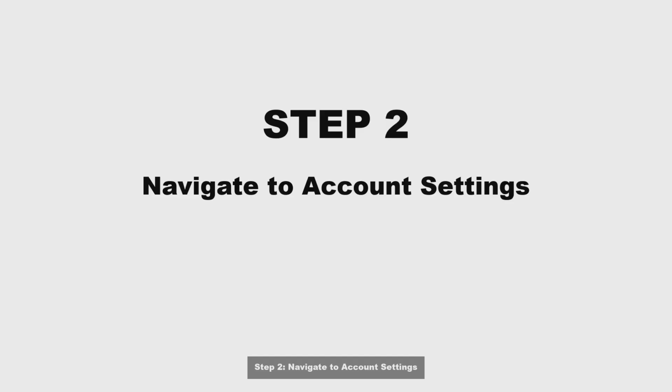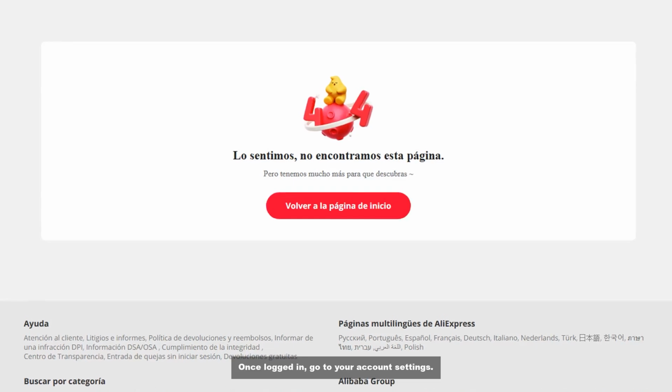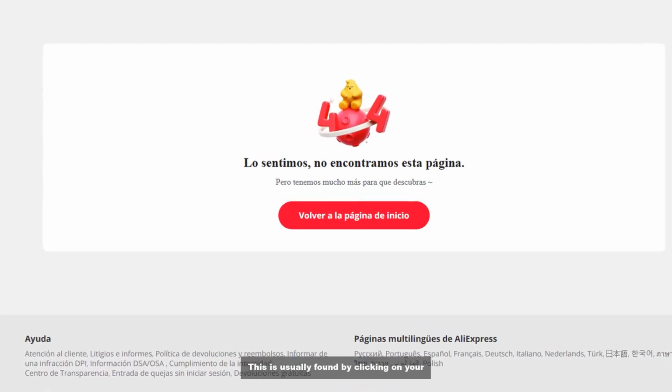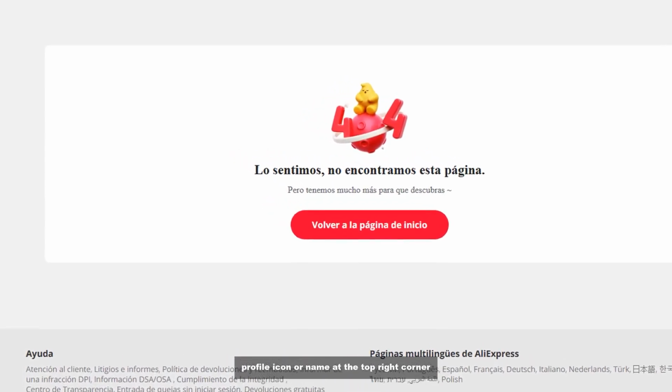Step 2. Navigate to Account Settings. Once logged in, go to your account settings. This is usually found by clicking on your profile icon or name at the top right corner of the page.